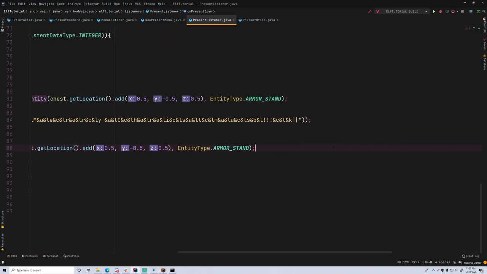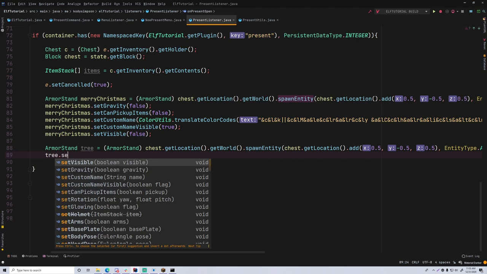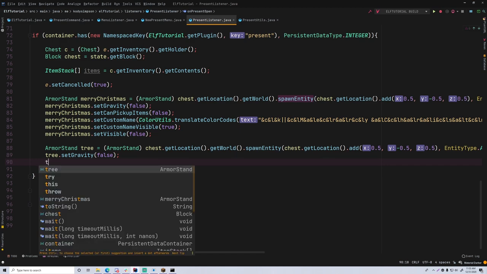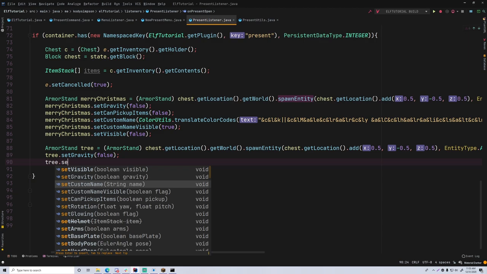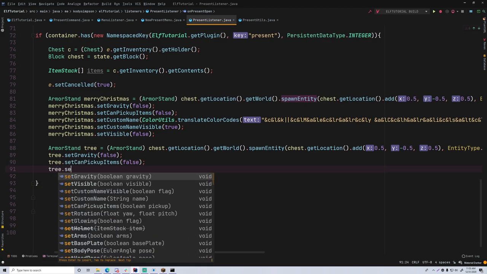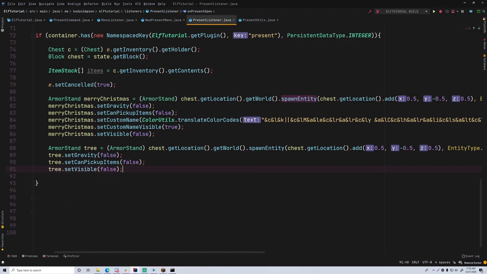So after that, we want to set some things. So we'll do tree.setGravity to false. Even though the armor stand is going to be moving upwards, we still want it to have no gravity just because we're going to be moving it manually by editing the location. So then we'll do tree.setCanPickUpItems false. Then the custom name, and we don't really want a custom name, so we're just going to leave that how it is for now. And then we'll do setVisible to false since we don't want the armor stand to be visible.